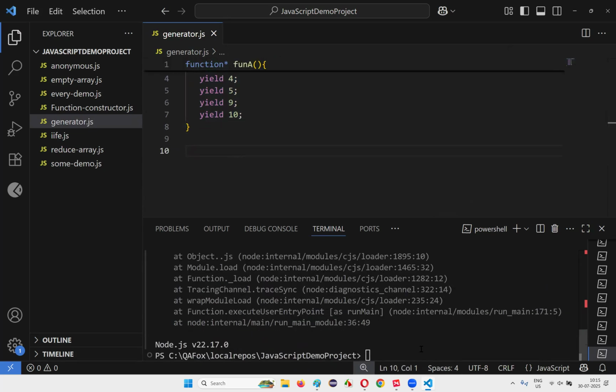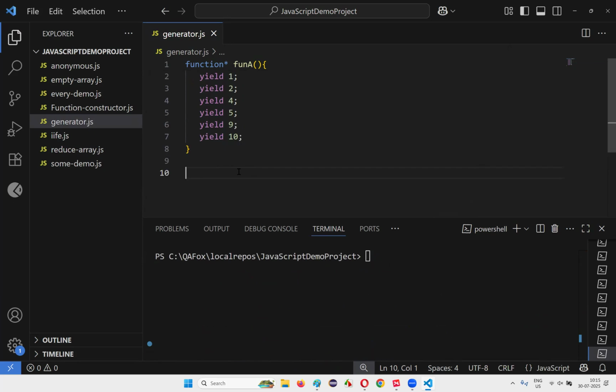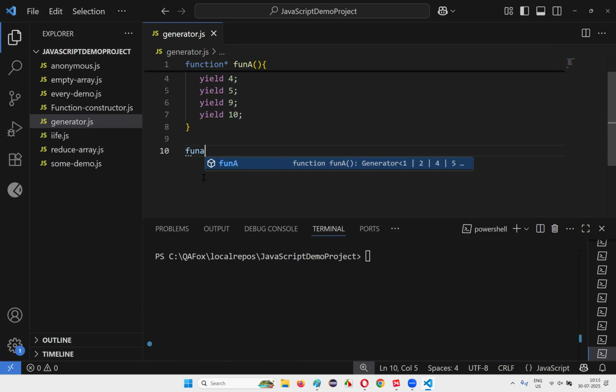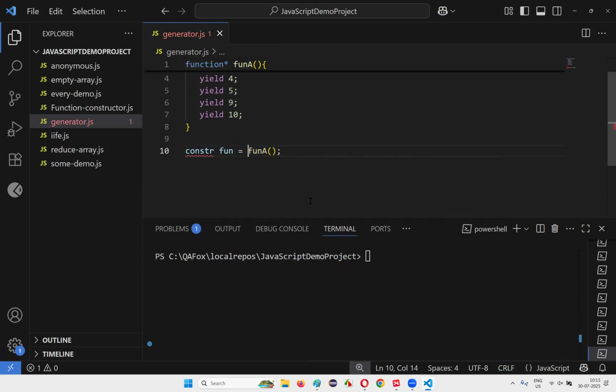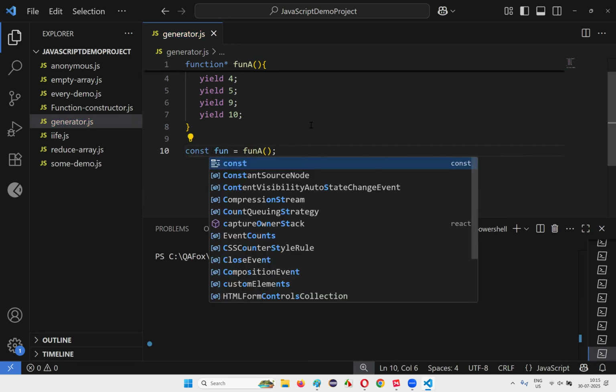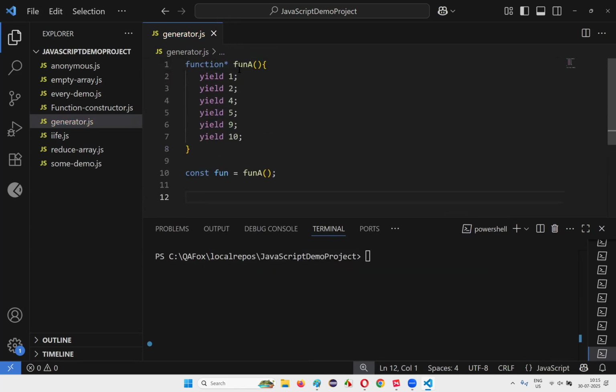The next thing that I want to do here is how to use this generator function to generate a sequence of values from it. For that, guys, we need to call this function. Whatever the generator function is there, we need to call that. How to call? Fun A is the name of the function, right? And this will return you something like const, let's say fun. Const fun, like this.